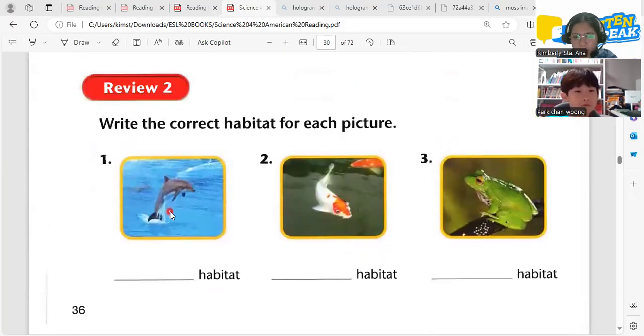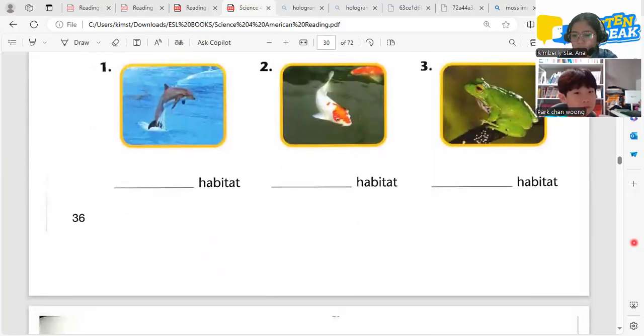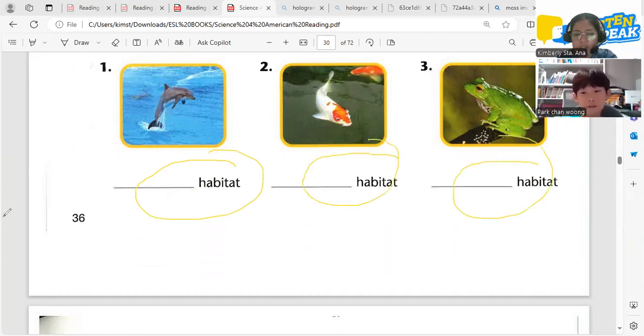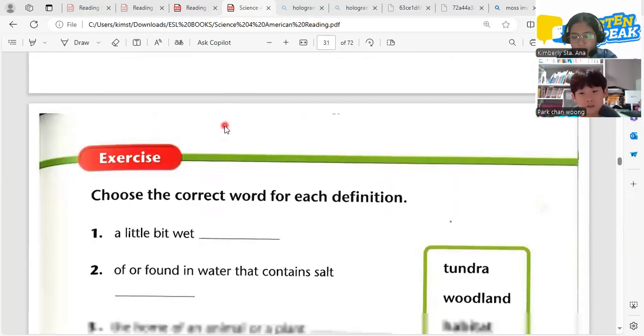Evan, now let's have this one. You need to tell me what the habitat is. Is it freshwater or saltwater? Saltwater. First one is saltwater, and freshwater, and freshwater. Very good. You got the correct answers.